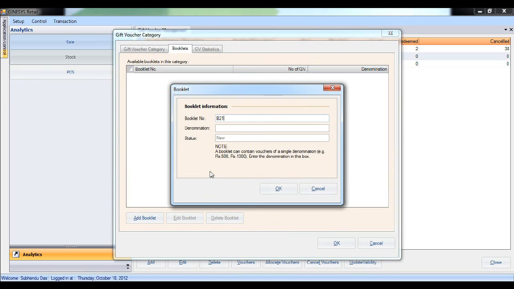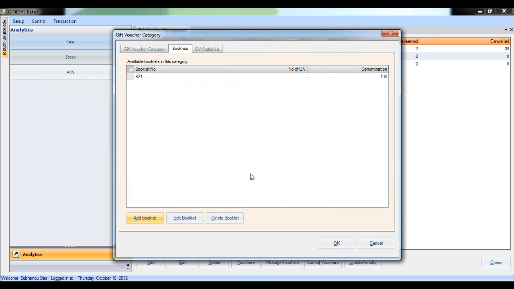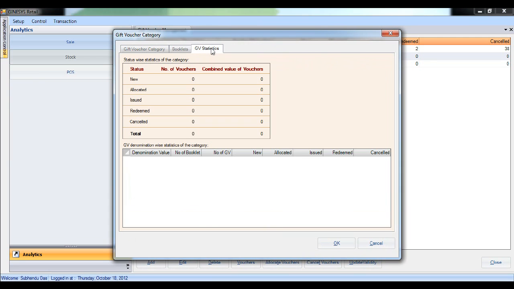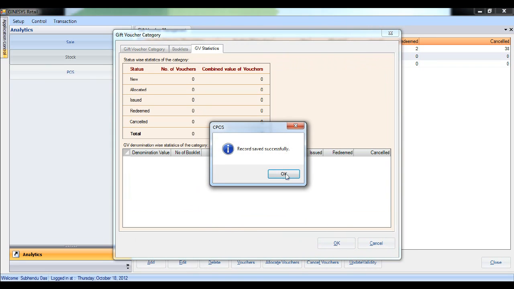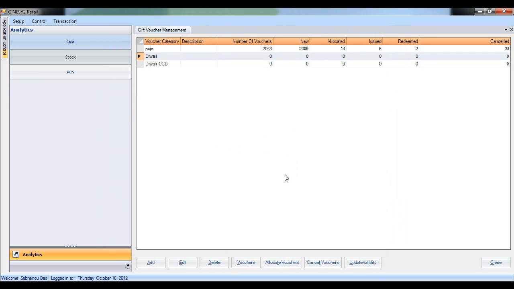I'm going to say B21, let's say, with a denomination of 100, and I'm going to click OK. So here I have B21. There are no gift vouchers right now in this particular booklet, so it's showing 0, and the denomination for this is 100. After this we have the GV statistics, which can be shown here. So we have a category defined, and I just showed you how to edit it.